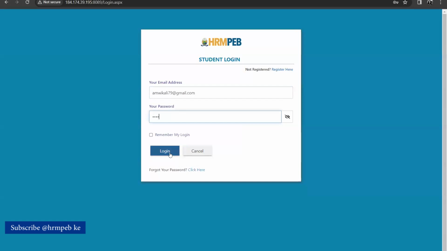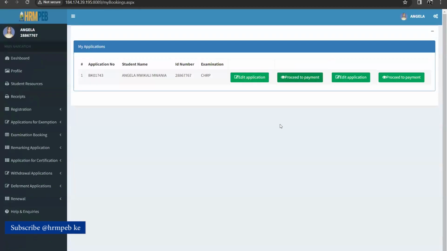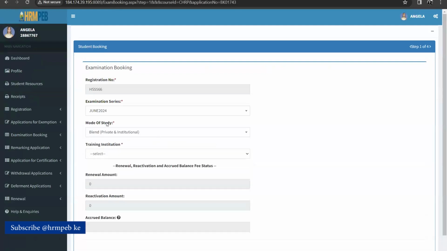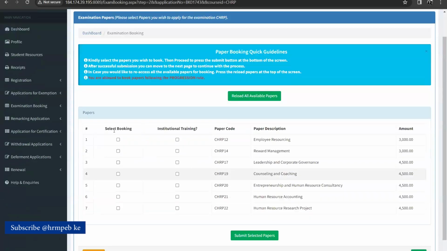Assuming this candidate is taking the blend mode of study, you'll be required then to pick the institution, renew, and the book. Unlike the other booking that I demonstrated, you will notice that in this blend option, we have got two rows. There is this one row here, and there is a training institution row.